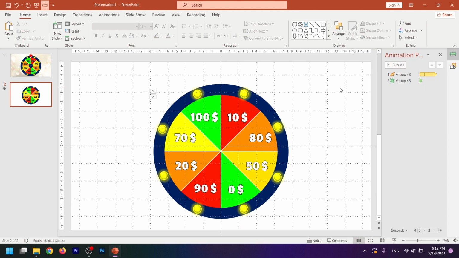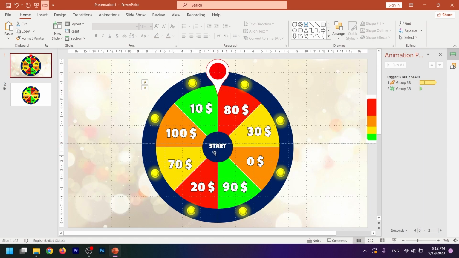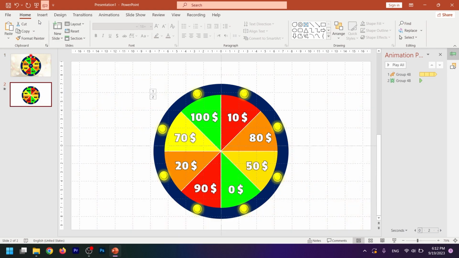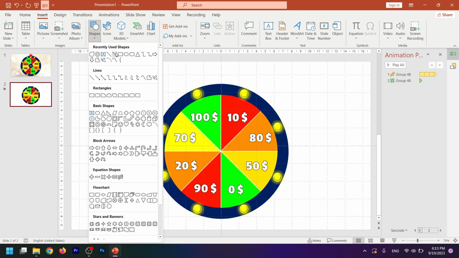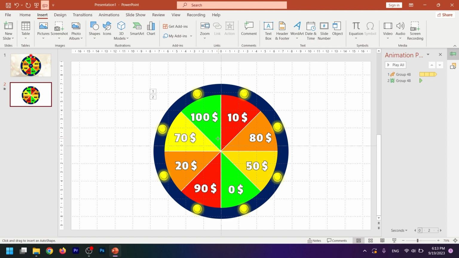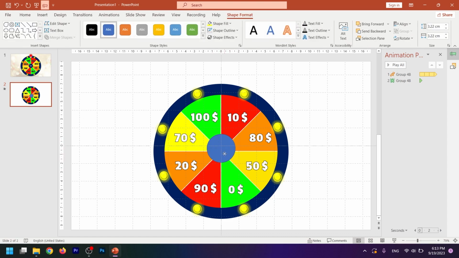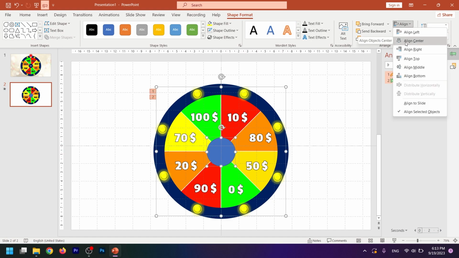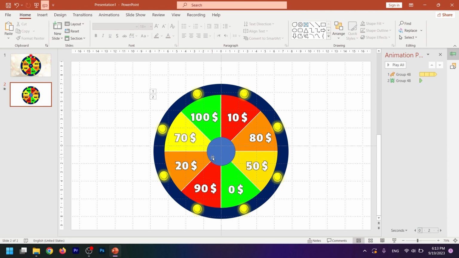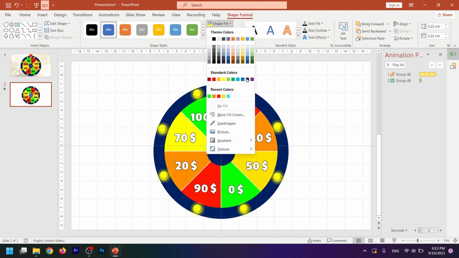Okay, we need this start button. Go to the tab Insert, Shape, and choose Oval. And by pressing Shift-click, draw a circle. Select circles and align to the center and align to the middle. Change the color.